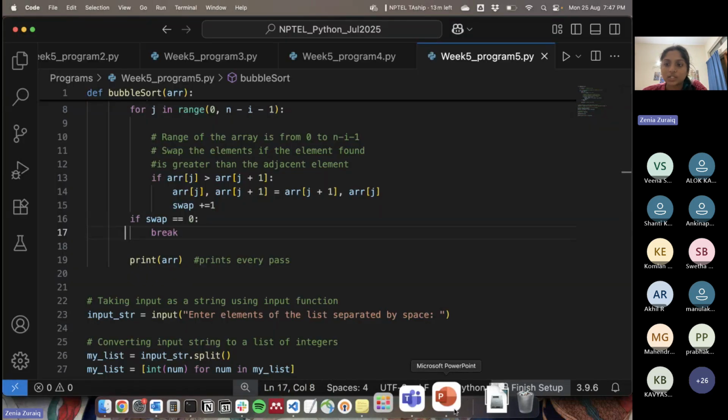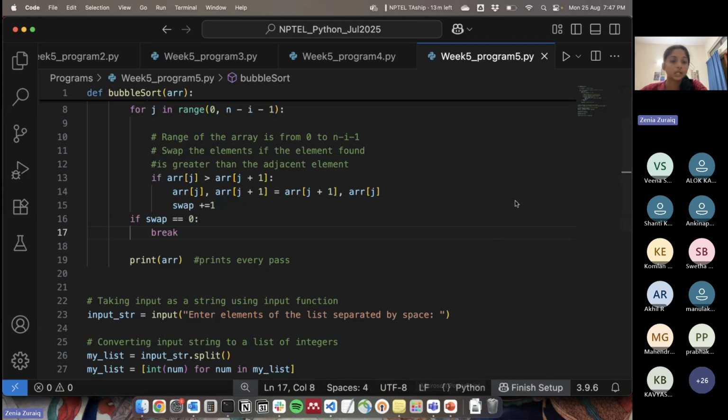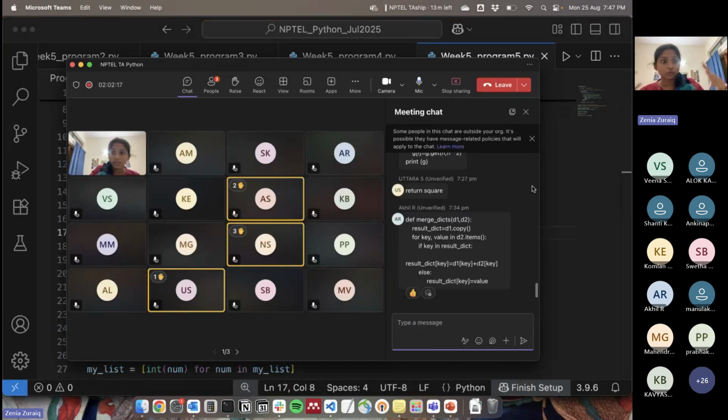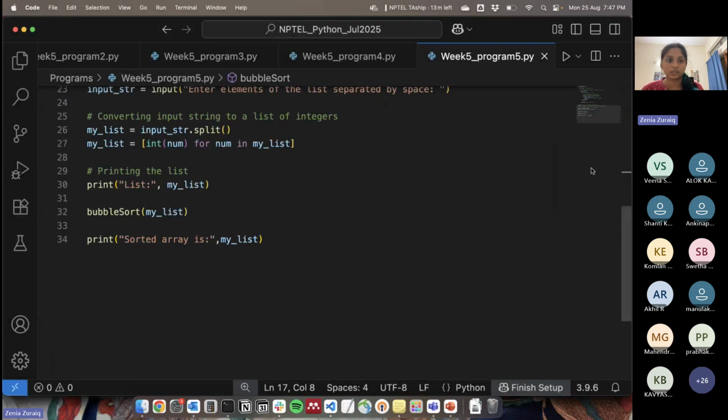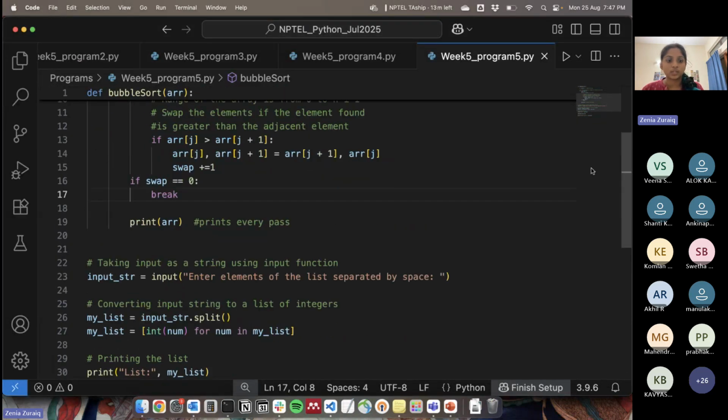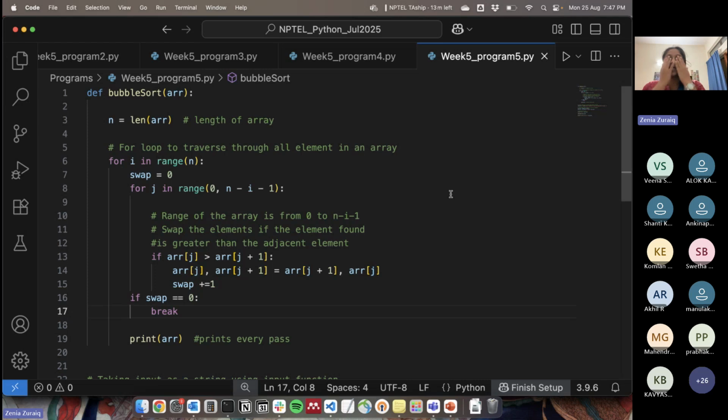So again, these sessions are held for clearing your doubts. So please mail me through the week if you have anything to discuss. Oh, you want to see the code here. Here is the code. Here's the main part. The rest is input.